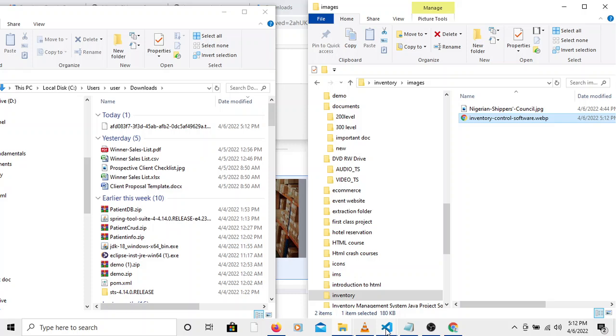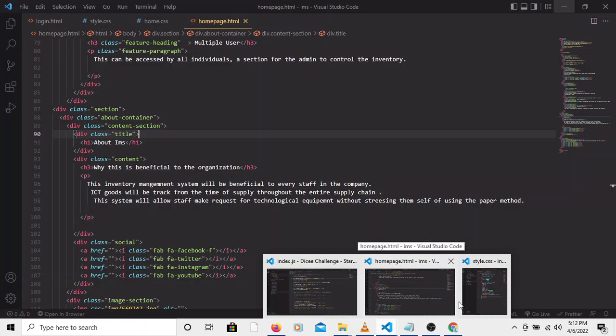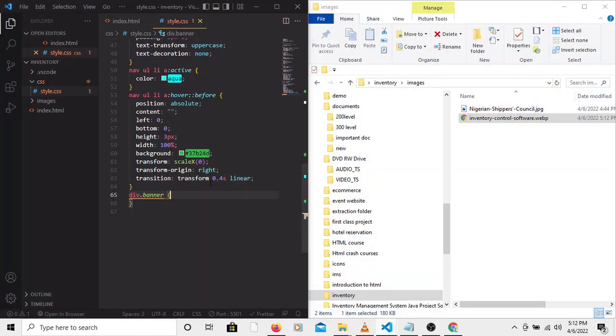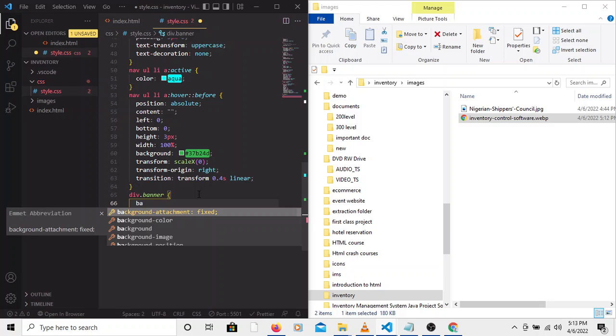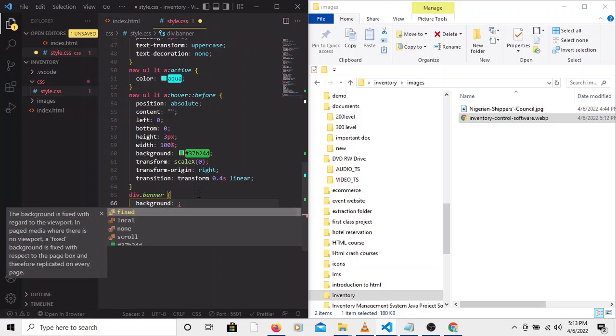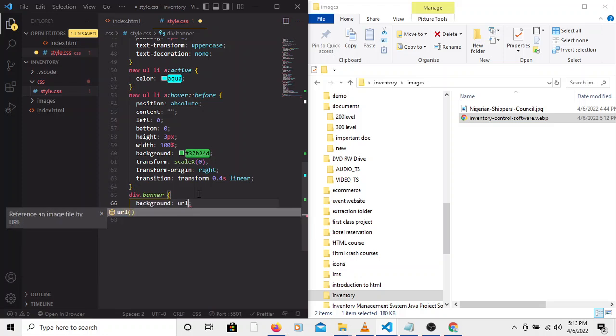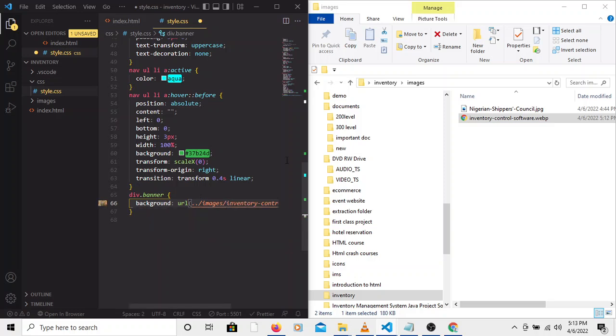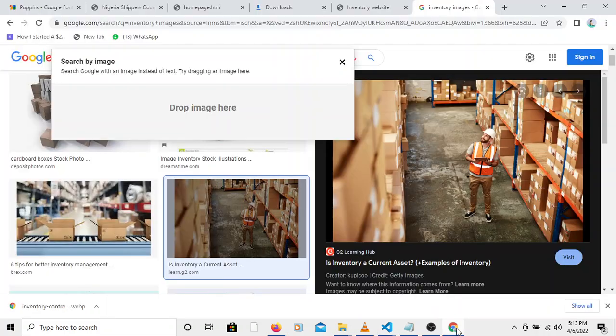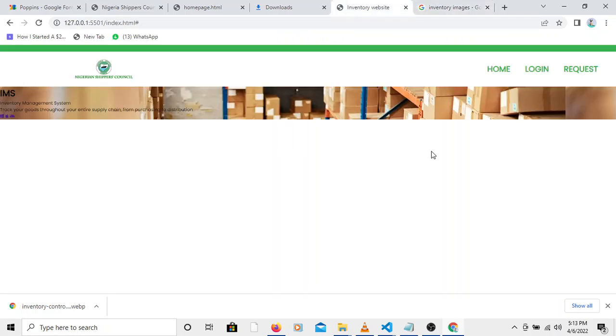So I'll come to our style.css. What I'm going to specify here is background: url(./images/inventory-web-app). Let me see if this is going to show on our browser. Come here. It should.